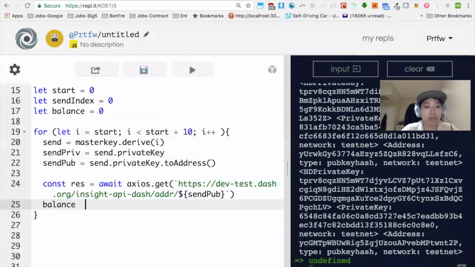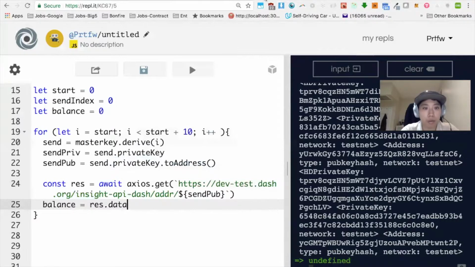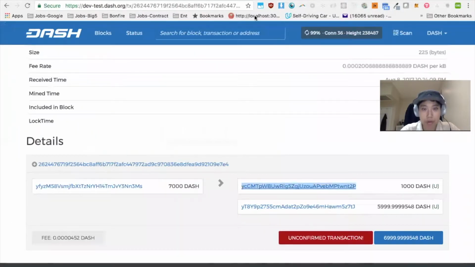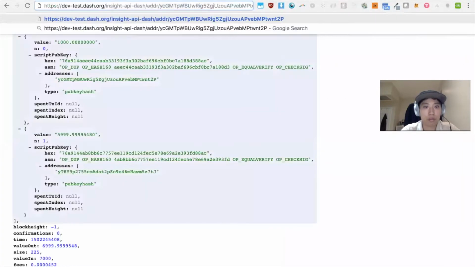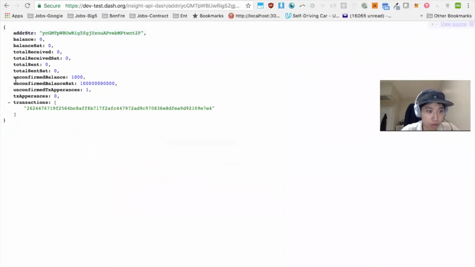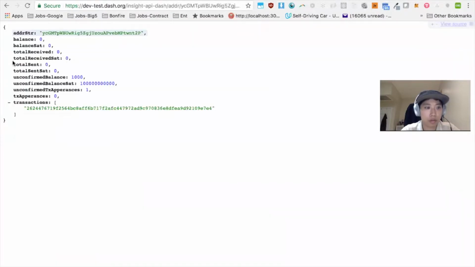Okay, so balance equals res.data. Let me actually double check the shape here. ADDR, what is the address that I used? It's right here. And paste here. So result, this is data, and I want the balance. Data.balance. Cool. Actually, I want the balance sat. This is what I want.